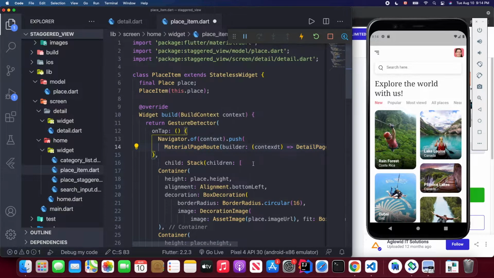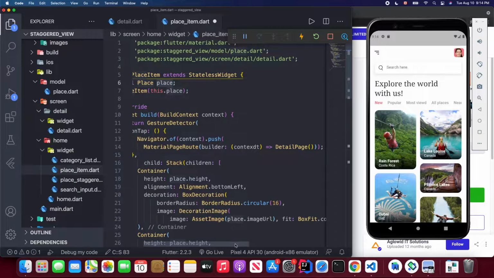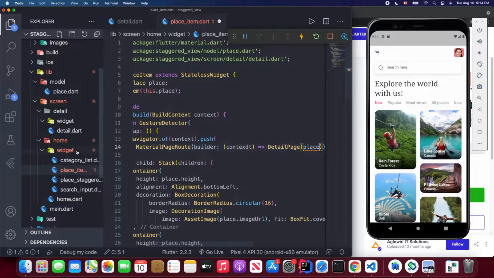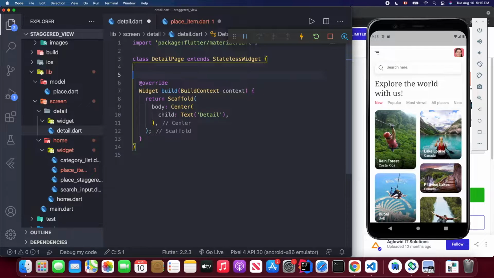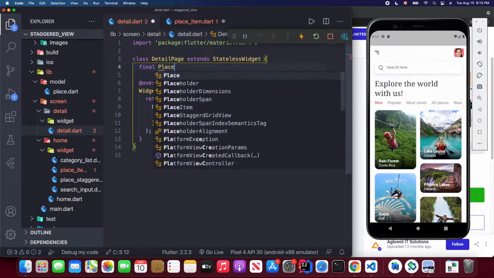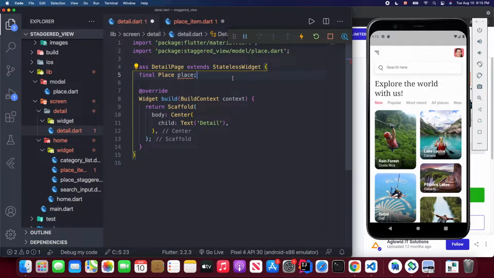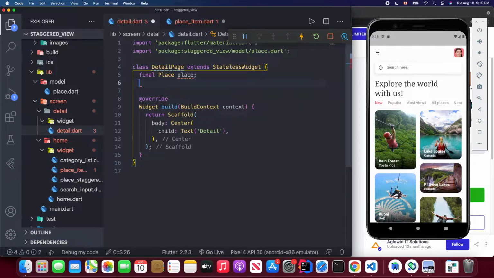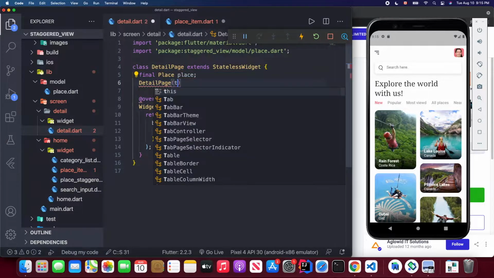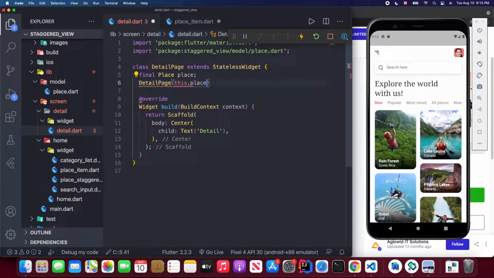You remember we can access this place object in here, so I can also pass it to our second page. So I just pass it here, so we can go back to our detail page. First, we need to define this place attribute, and also we need to import this place class. Okay, and we write down its constructor. Okay, so let's save for now.